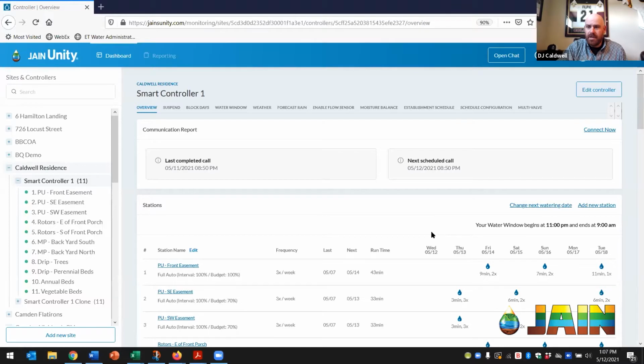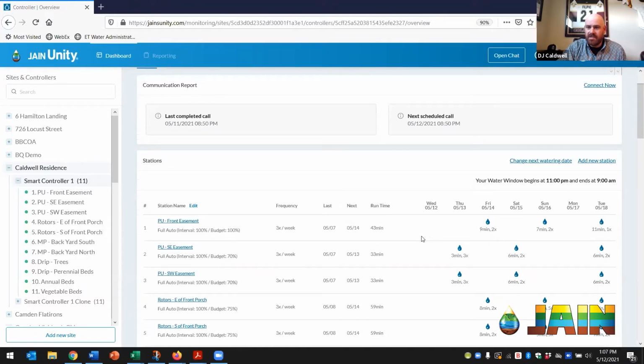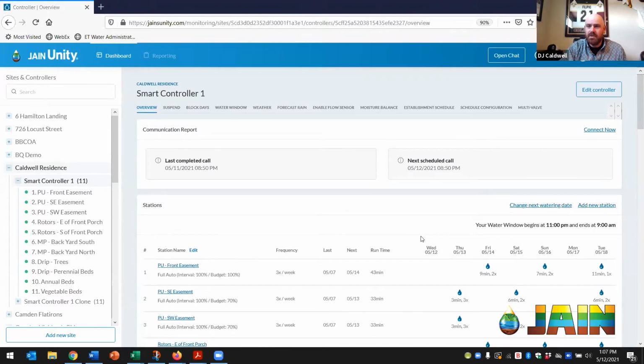So I know Danny Martinez has gone over what a lot of this information means, but this is going to be your overview that shows basically what the schedule is projected to be over the next 7 days.